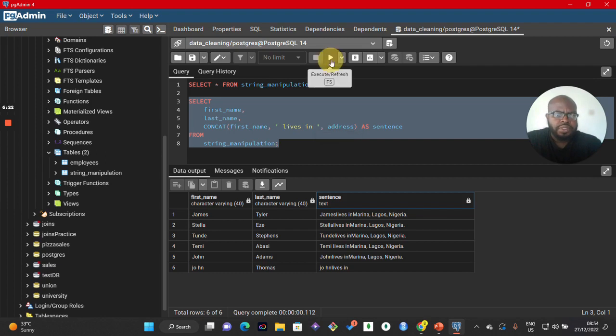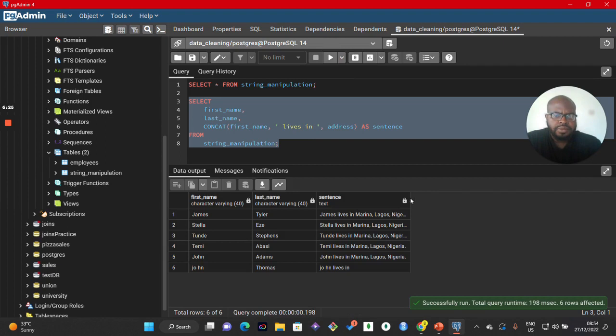So when I run this, now I have it looking all proper. Now this is how the concat function works. Now we're going to be trying out a lot of other functions in this course. We're doing the replace function, etc. So stay tuned and see you in the coming videos. Thank you.